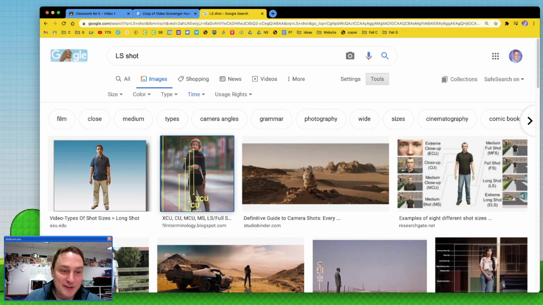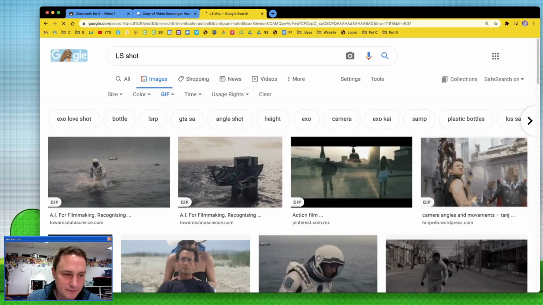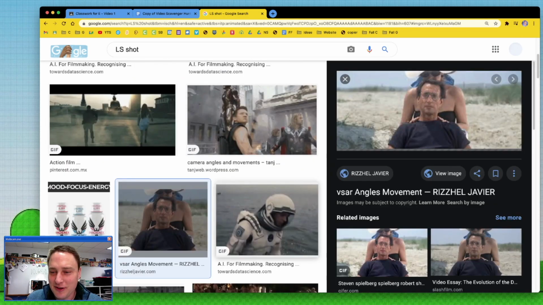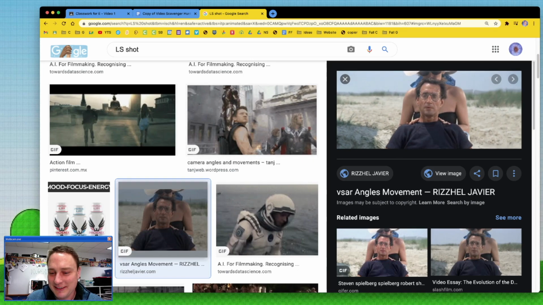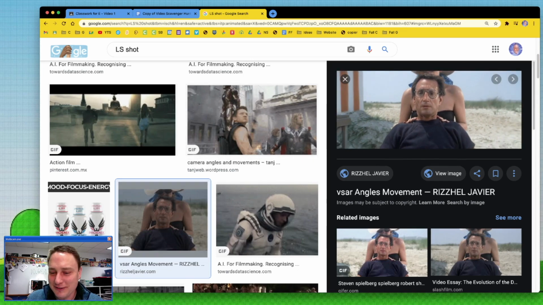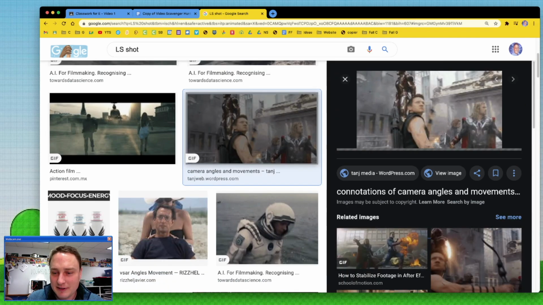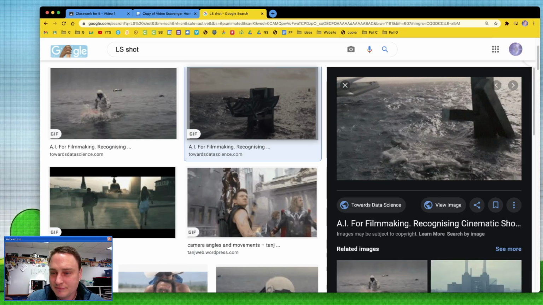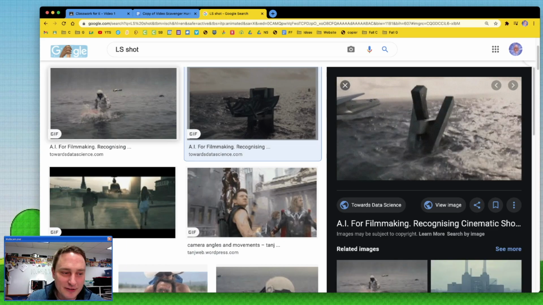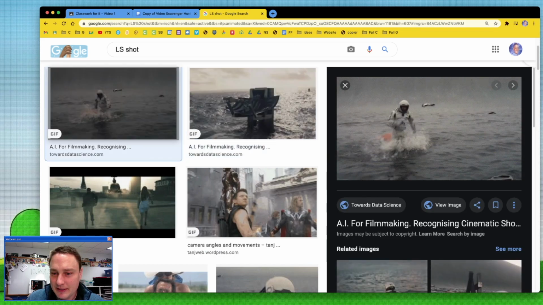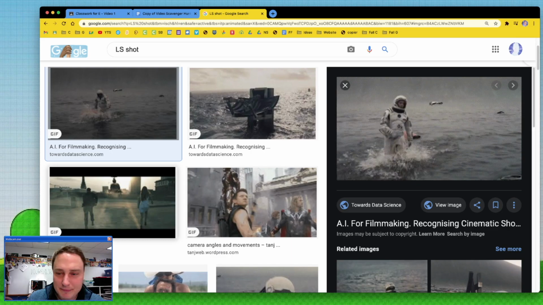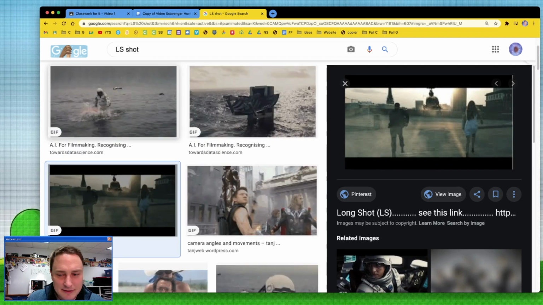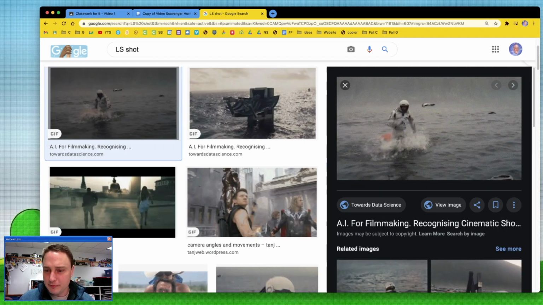Tools. Type. GIF. Why? We'll get to this later. This is a Zolly. I don't know why it keeps coming up. It's 100% a Zolly. It's not a long shot. Interstellar. Okay. Long shot. Oh, good. Pinterest. We'll go with this one for a long shot.